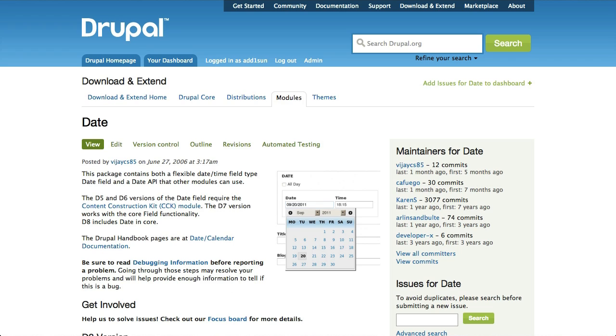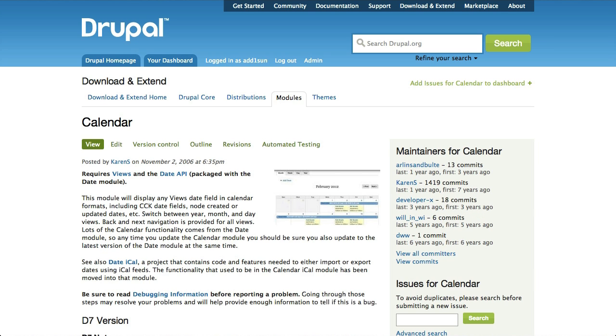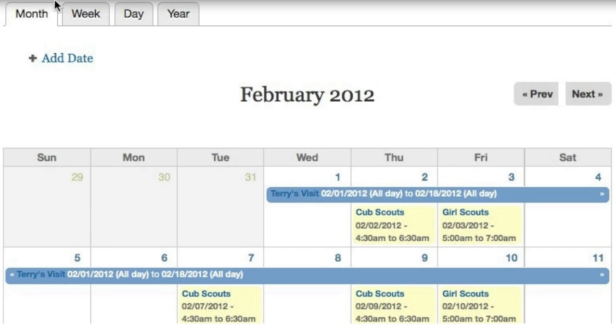We have the date module, which is going to actually deal with creating dates and tracking that stuff in the database and having it displayed in some way that's meaningful in terms of a field on our content type. And then we also have the calendar module, which works with the date module to create a calendar. Now, calendar is built on views, so you're bringing date and views modules together to create that classic calendar view that you would expect to see.